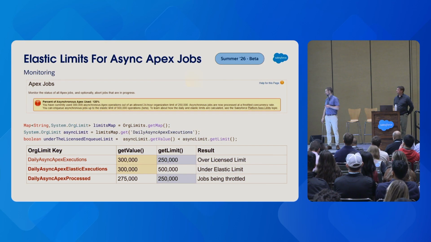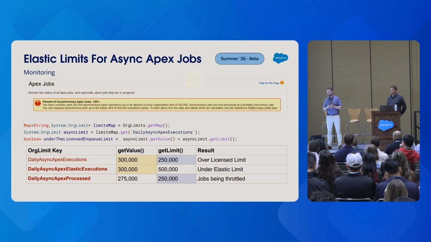How can you monitor this? Like today, you can go to the Apex jobs page, and you see the percentage of your async daily limit that you used. Now this number can basically go above 100%. Before, you would hit the hard wall; now you see here, for example, 120% of your async capacity used. That means your org is in elastic limits territory.